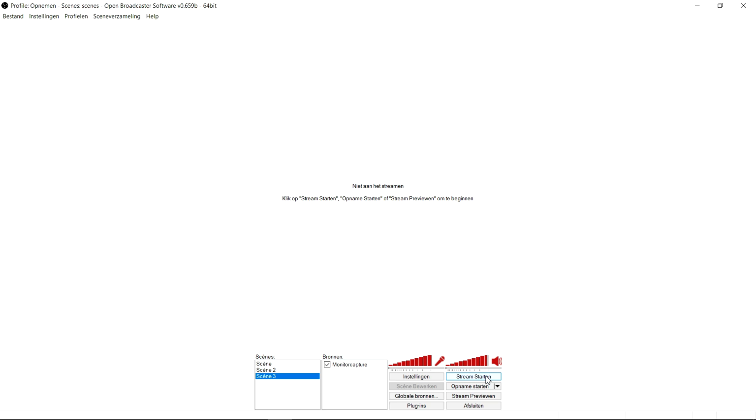So that is basically how to do it, guys. Those are the best settings for streaming 1080p or 720p, 30 FPS or 60 FPS. It is all the same. It works the same in this program.